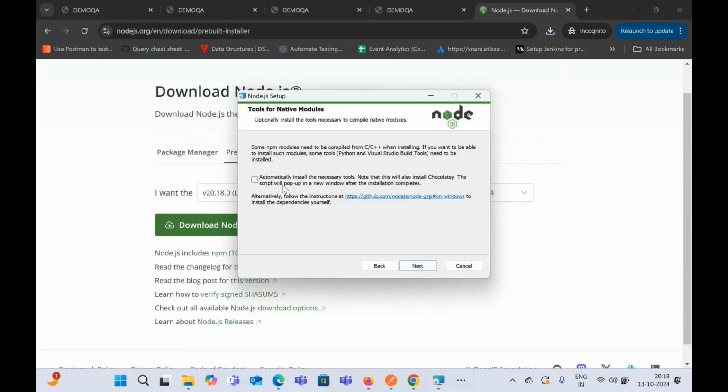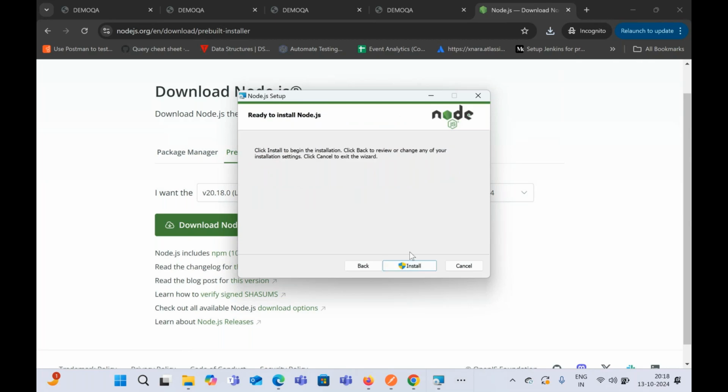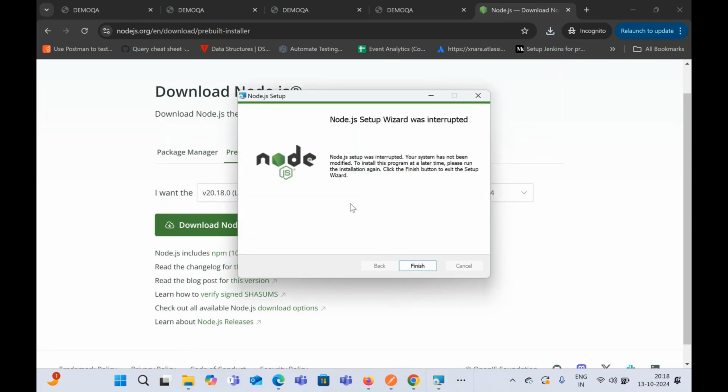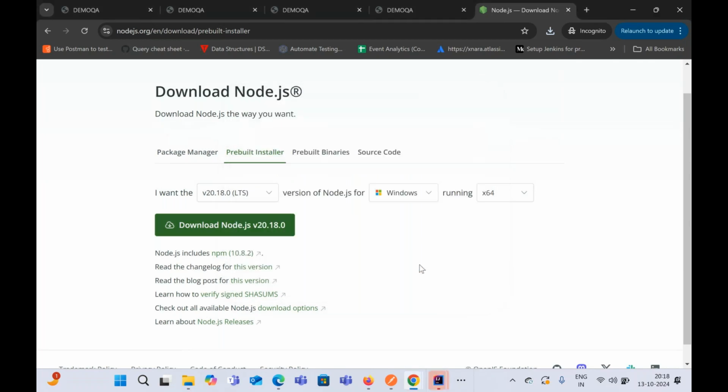You can click to automatically install this and again click on next, and it will ask you to install. It will ask you to give a permission, which is yes over here. You can click on yes and it will start executing. I'm just canceling because I already have it installed. At the end, you will see this finish button, so you just have to click finish. And with this, we are ready with our Node.js installation.